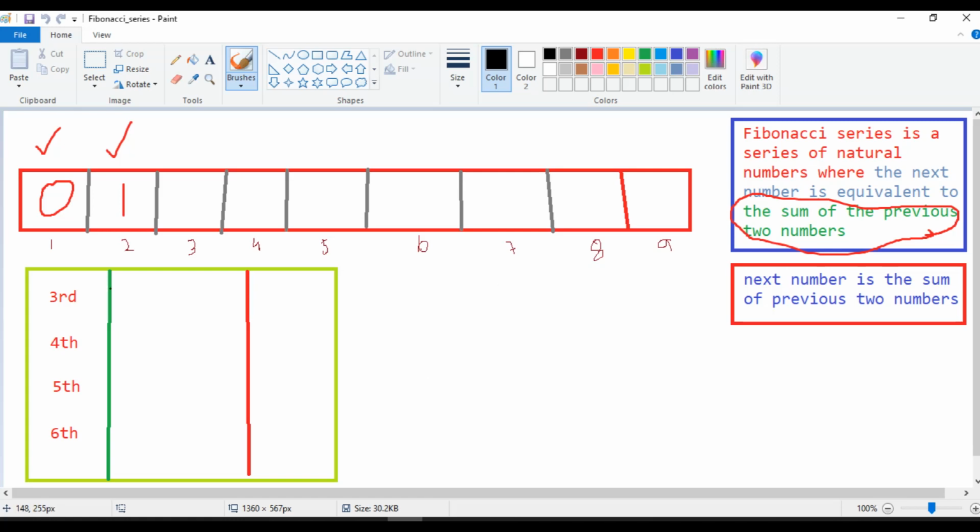Suppose if I want the third position of Fibonacci series, then what I need to do? I need to perform addition of the previous two numbers. That means 0 plus 1, result will be 1, the third position. Now we got the result as 1. How did we get it? We performed the addition of the previous two numbers.